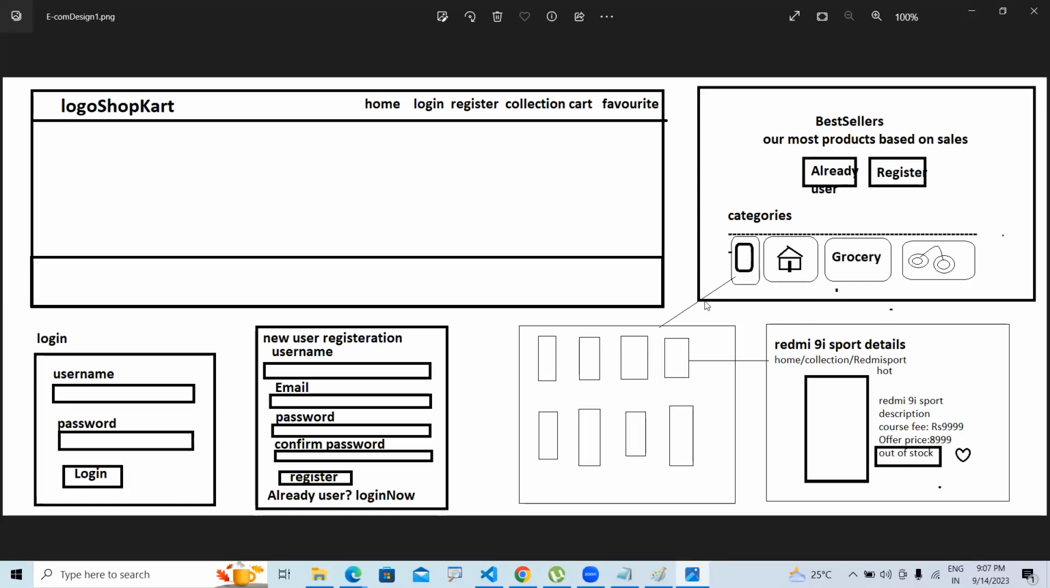Suppose you click on mobiles, all mobiles have to be listed. When you click on login, the login page has to come. When you click on register, new register has to come. Suppose it is a Redmi mobile you click on. You need to get the Redmi specification, all those details, price, like this it has to come.